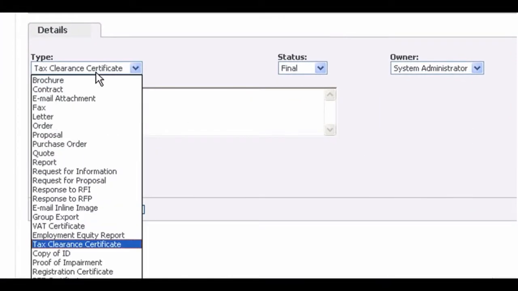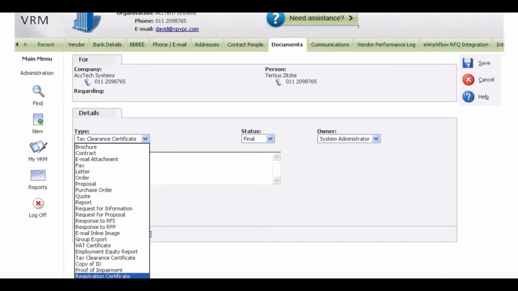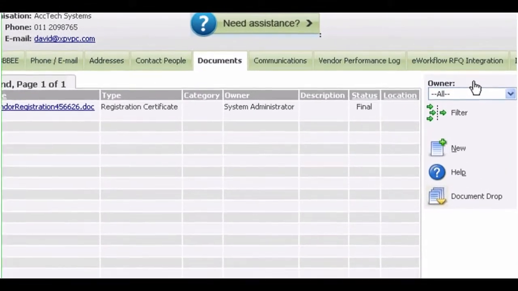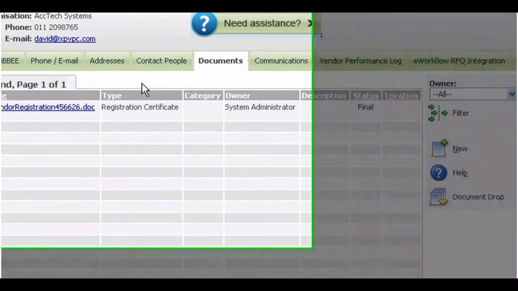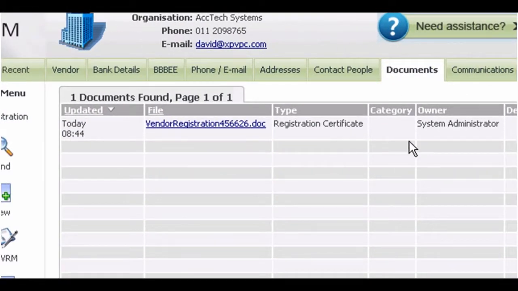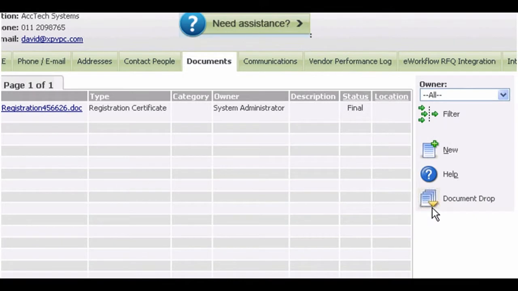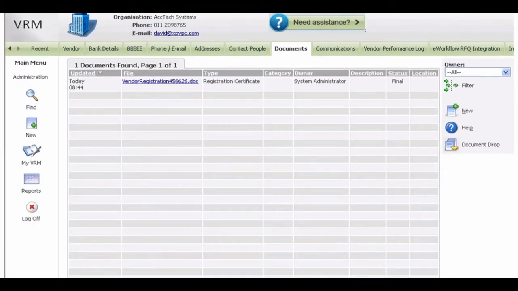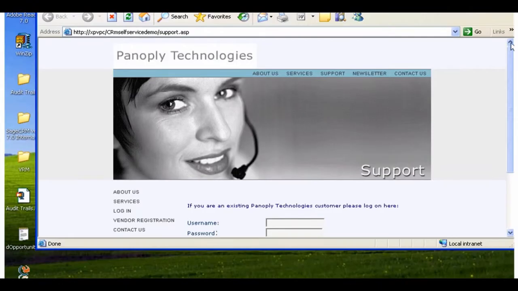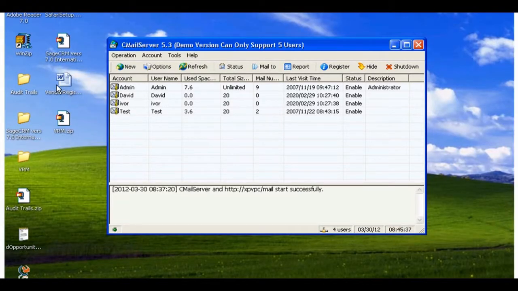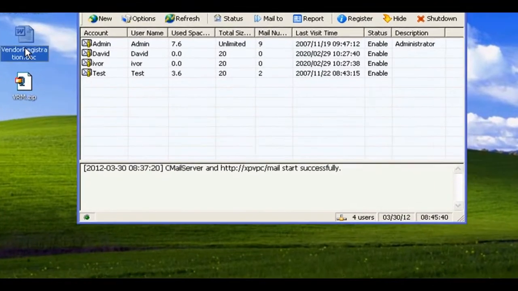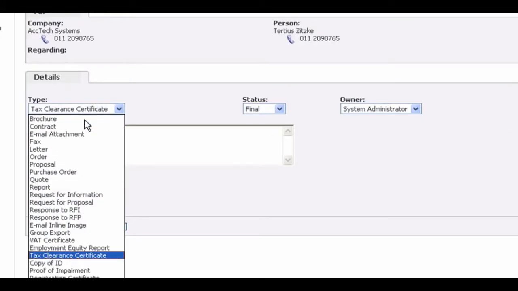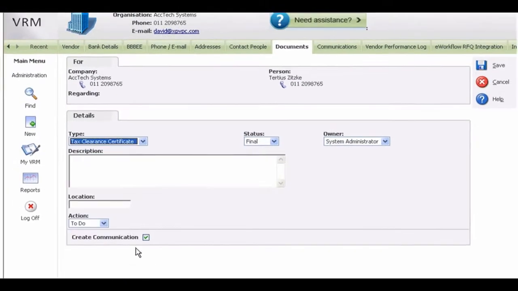I can then choose the type of document that this is, so let's say it's a registration certificate, and I can click Save. That will then upload that document into the library as a read-only copy, and the original can be deleted or moved, and it will not affect the read-only copy of this. What I can also do is minimize my screen and actually drag an individual file directly onto the shortcut for VRM and into the document drop. And I can say, for example, this is a tax clearance certificate.